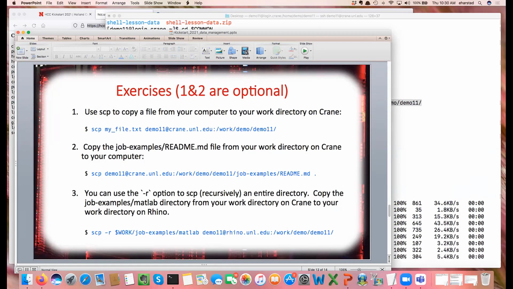Any questions about that? Put up your green yes check mark if you are ready to move on. You've tried that and you're not having any problems with the SCP command.